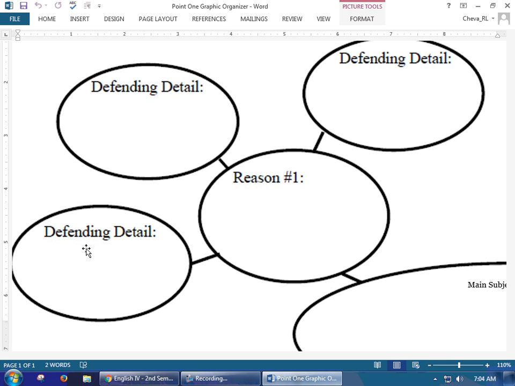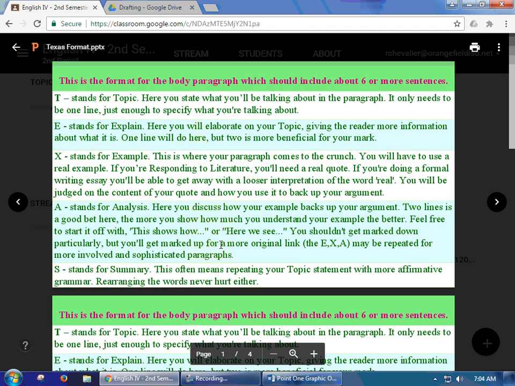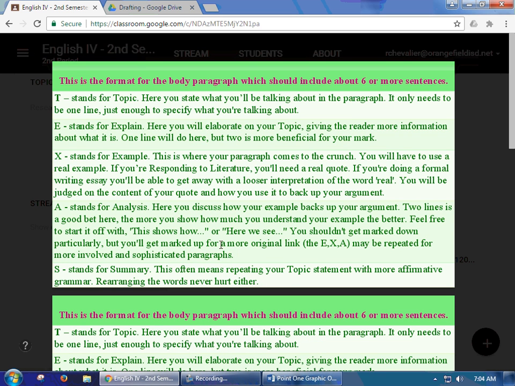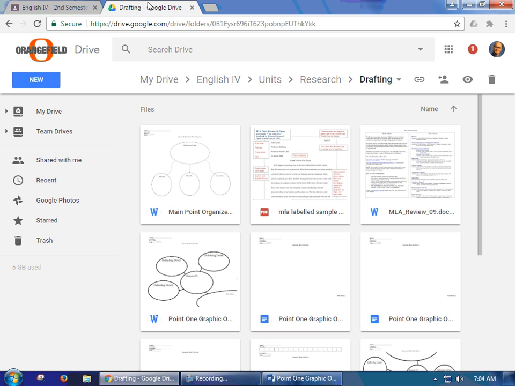What I do want you to do, though, is refer back to the Texas format for body paragraphs. It is not a perfect system. However, it does help you structure your paper and build your paper. Remember, essay writing like this is not an artistic endeavor. It is a structural building that you are doing here. So, as you've looked at that, you begin composing.